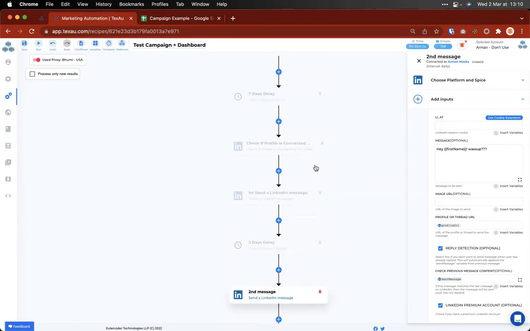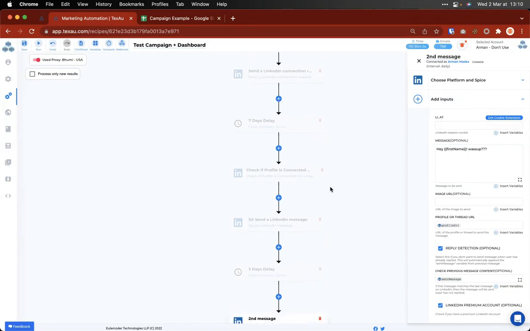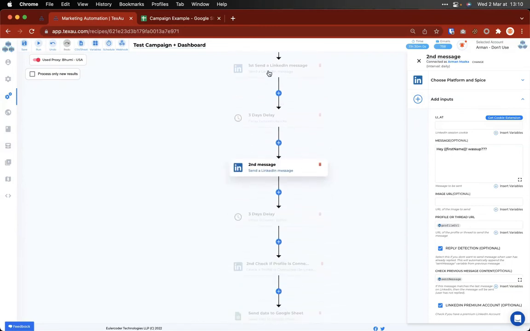message. So let's say you send a connection request. The connection request has been accepted. But in this case, they didn't reply to the first greeting message, and then at this moment we will send a second and last follow-up asking them to answer us back, and if they don't, then we will stop the campaign.